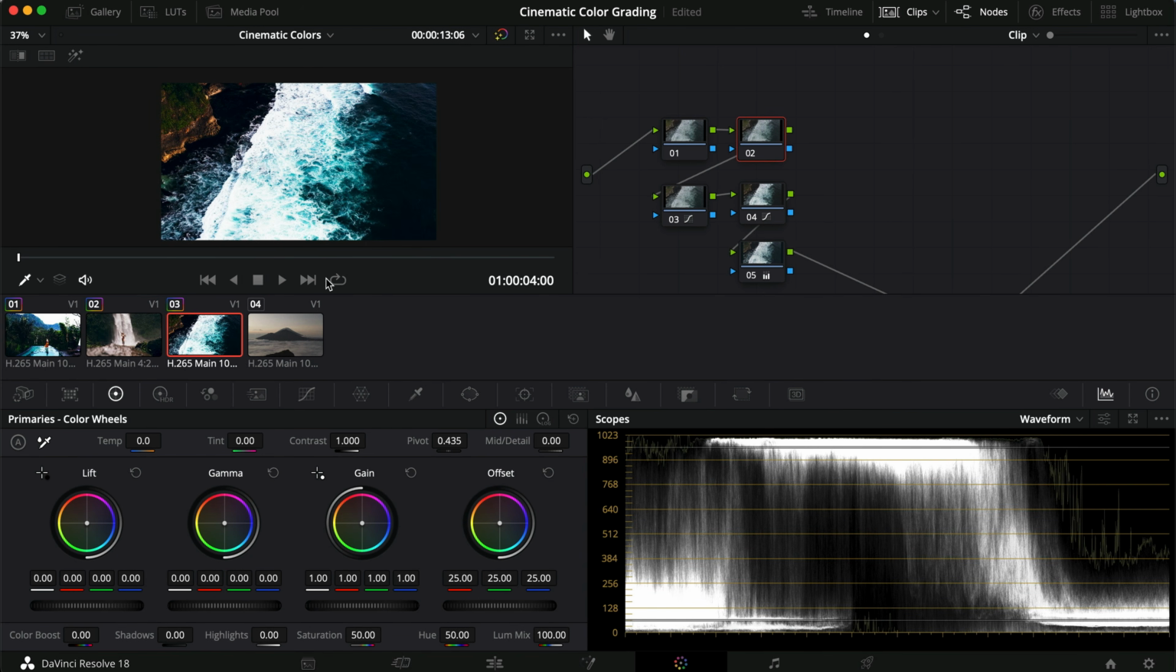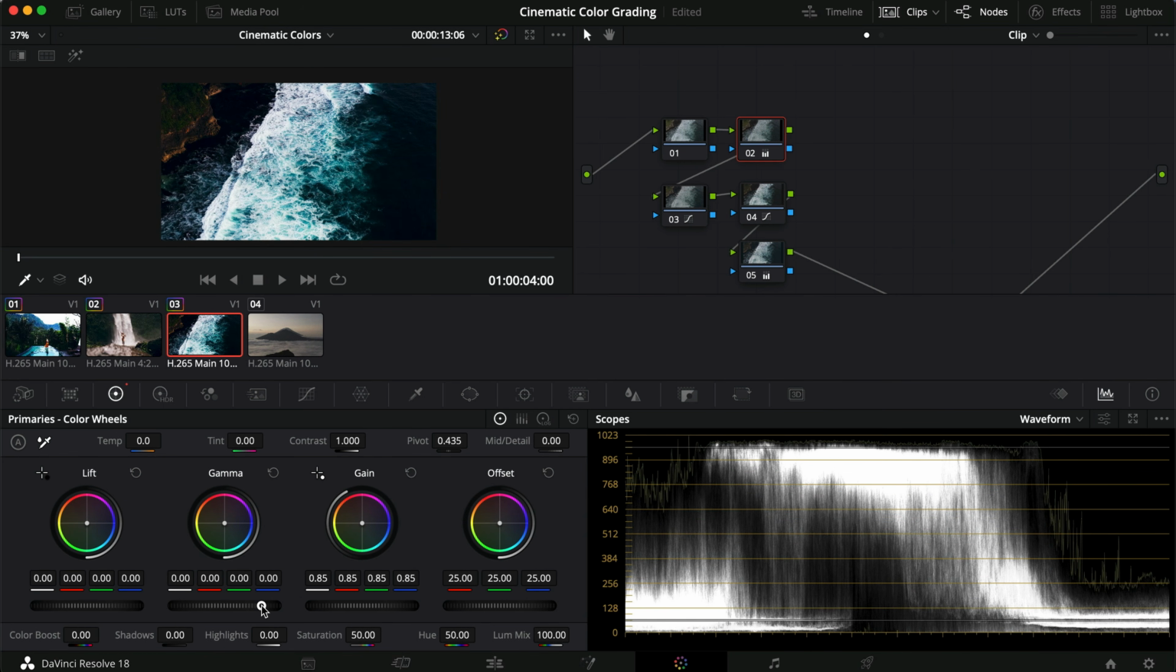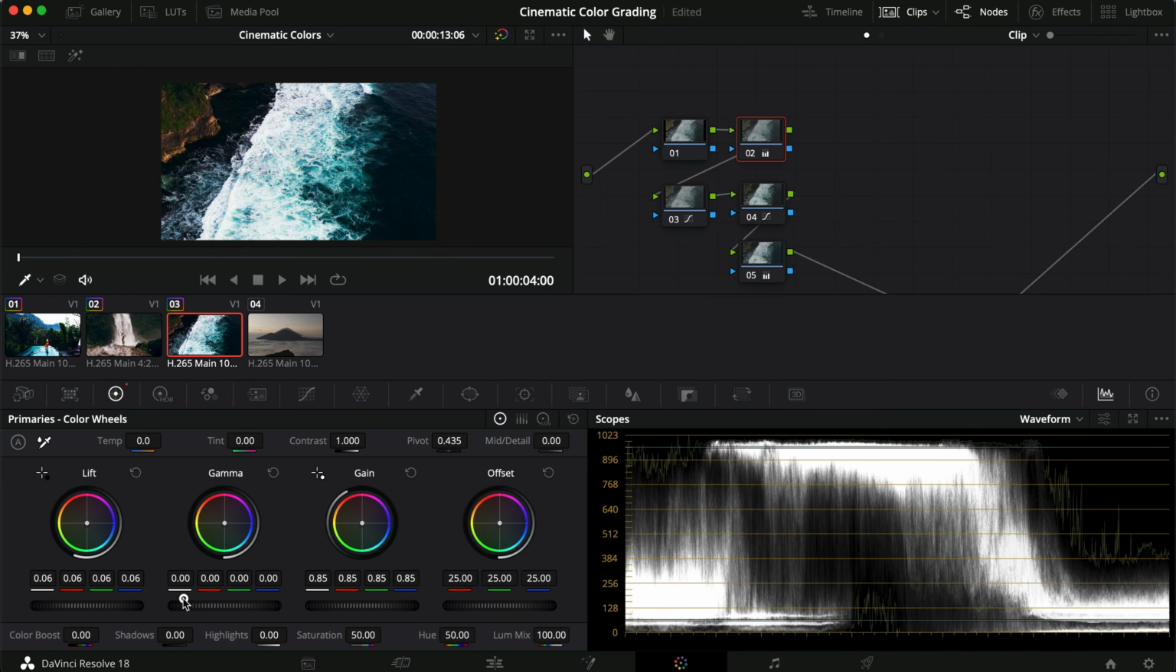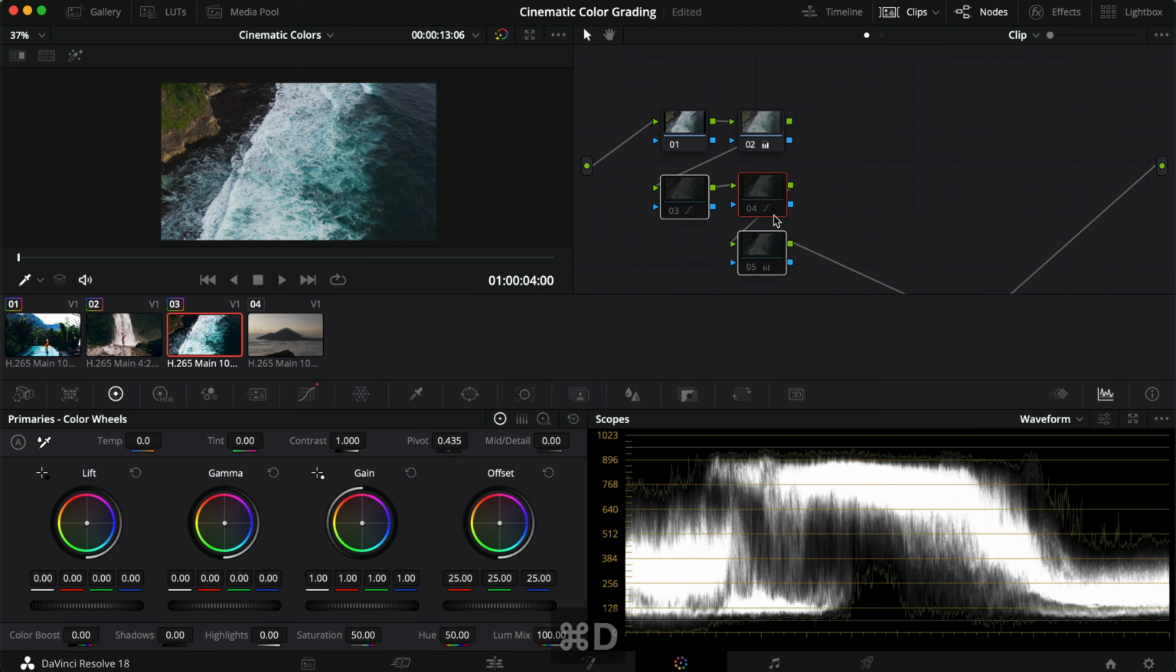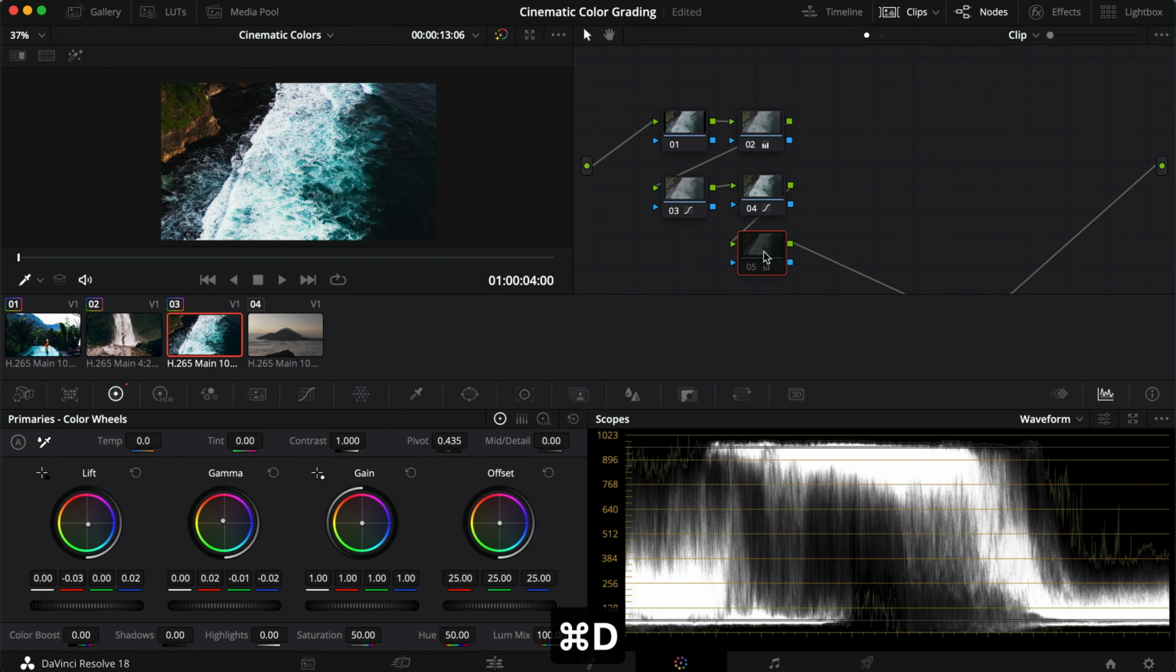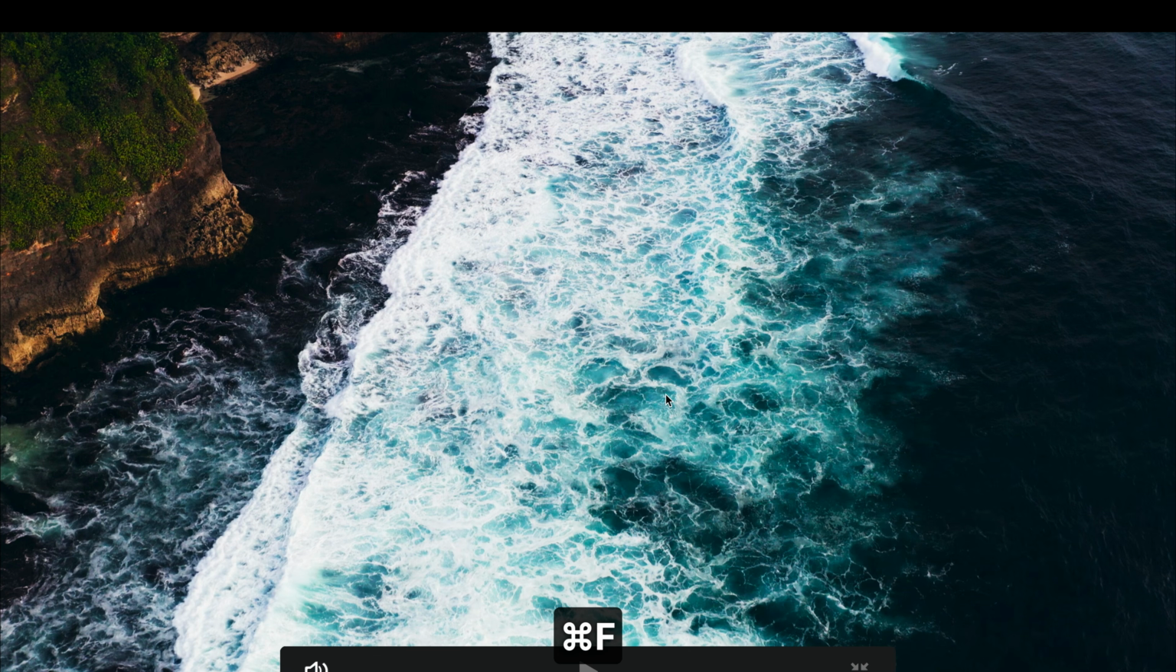I think this looks pretty good, but the highlights are way too overexposed. So we're going to drag down the gain a little bit and then drag up the lift. And then we might want to adjust the highlights a little bit as well, like so. I think that looks pretty good as well. So you can see with doing the same thing, these 3 adjustments, and just moving them onto different clips, we have a pretty strong foundation for our cinematic color grade already.